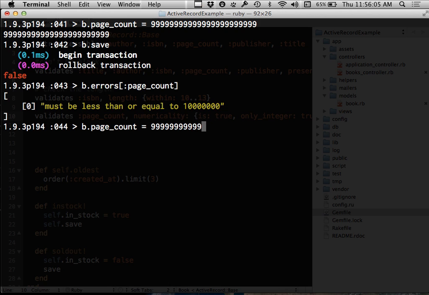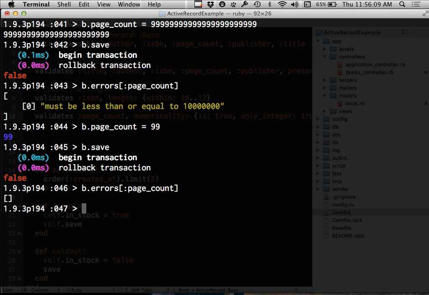How about if I try to set the page count to 99. Save the book. Look at the errors. Well, that number is perfectly valid based on the validations that we've put in. So no errors for page count in this book at that point.